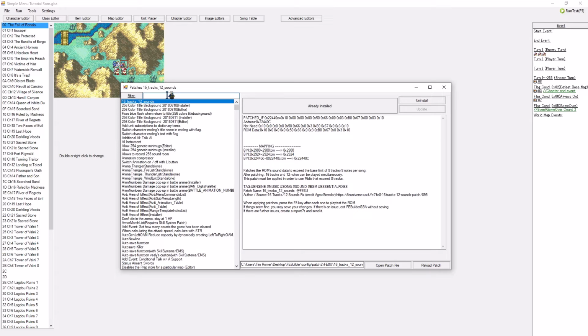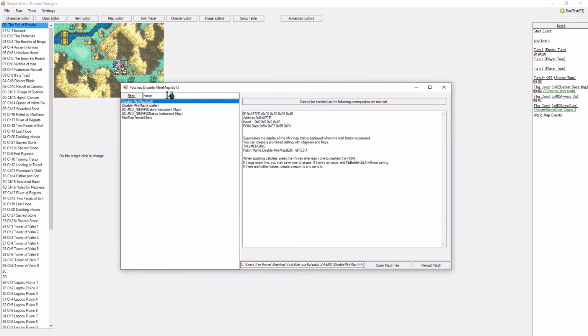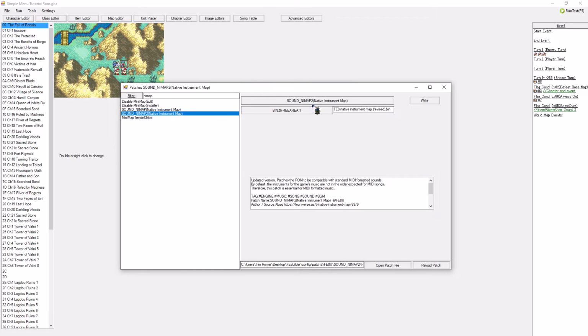And finally, before we continue onward to actually doing some stuff with the MIDIs, I wanted to install, which patch did I want to install? We had 16 tracks, we had drum. I wanted to install NEMAP. That was what I wanted to do. This is NEMAP. NEMAP allows a lot of extra instruments. By default, the game's instruments for music are not in the order expected for MIDI songs.